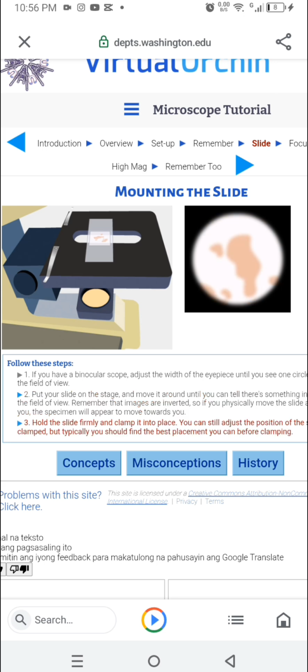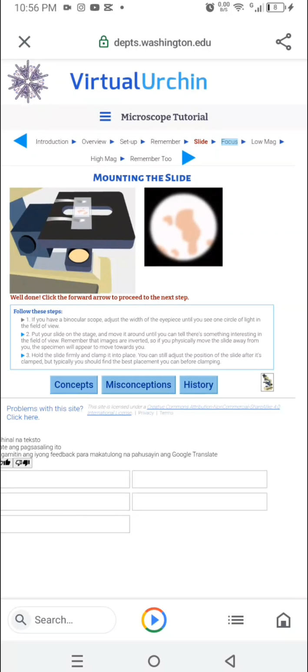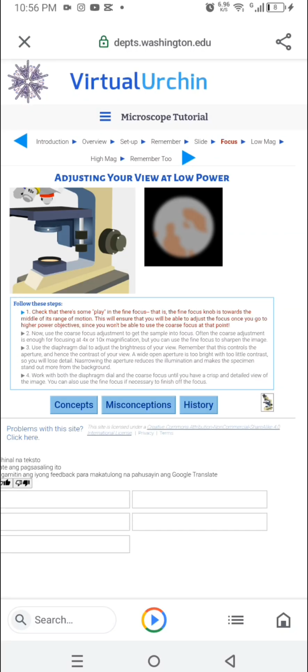And last, hold the slide firmly and clamp it in place. You can still adjust the position of the slide after it's clamped, but you should find the best place you can before clamping. Next is adjusting your view at lower power.